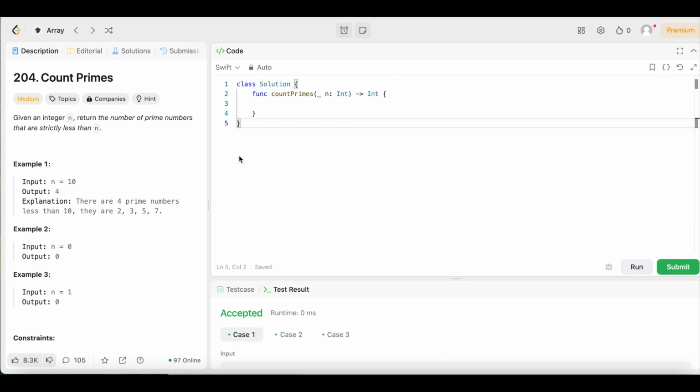All right, y'all, we're back again, another day, another LeetCode problem where we're doing daily LeetCode problems. And today we have question number 204, count primes. The difficulty level is medium, but don't worry, we're going to keep the solution as simple and easy to understand as possible.